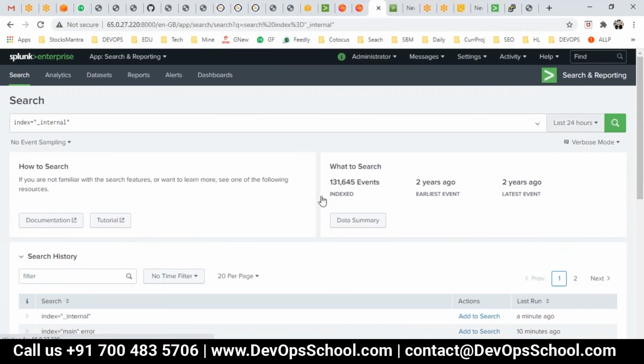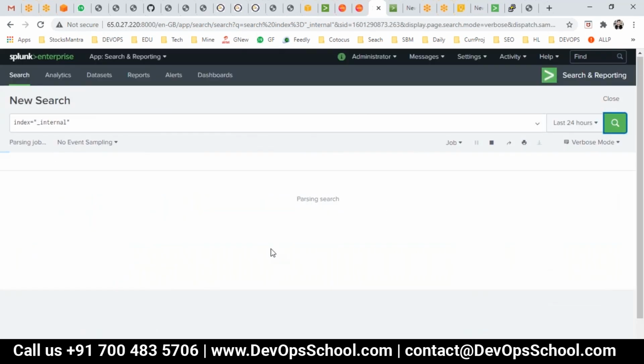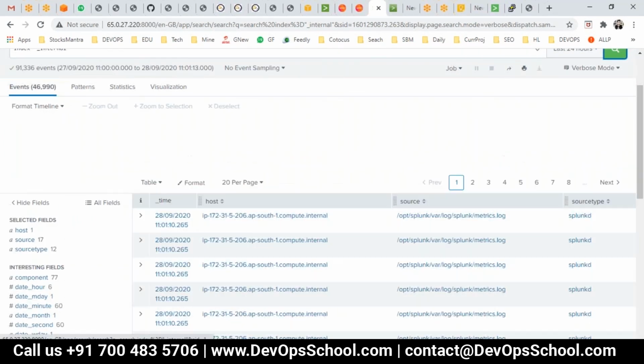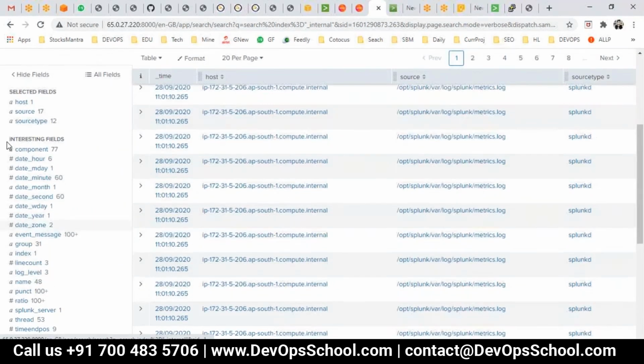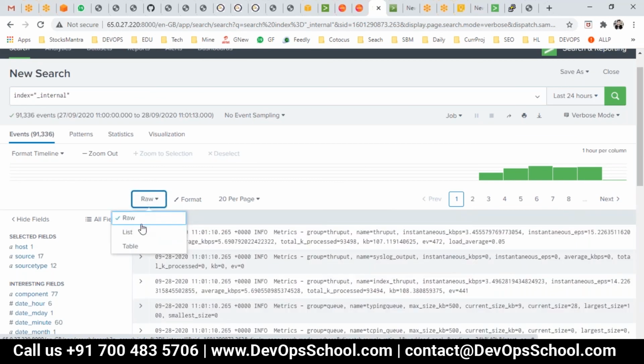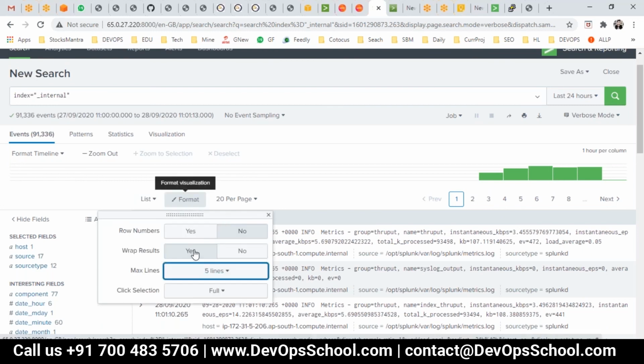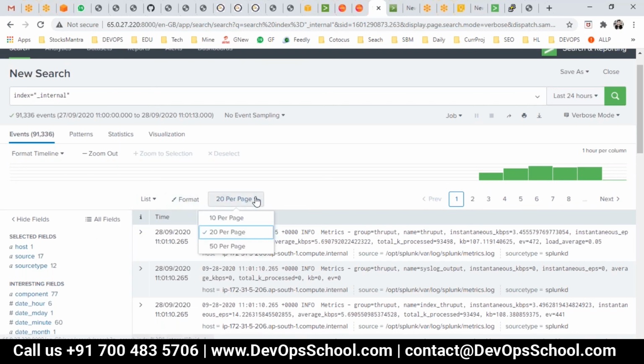And I'm searching right now in the internal index here, and you get a response. Selected fields, we discussed it. Interesting fields, we discussed it. All fields, you know that here. These are the table, raw, list views, and each and every option you have to click. Format, we have understood that. Okay, so row numbers, yes, no, wrap, max lines, check selections. 20 per page results, or 50 or 10, you know that.